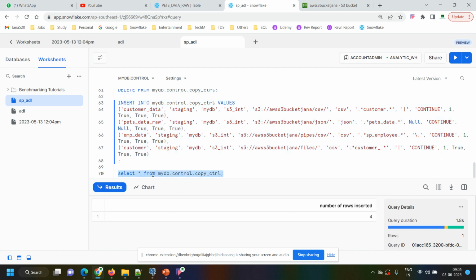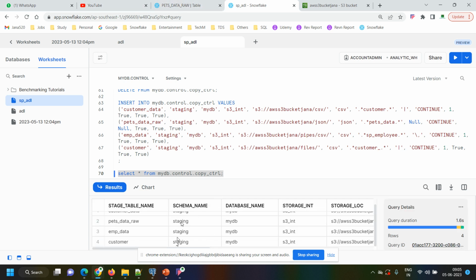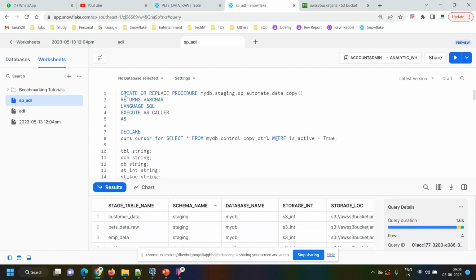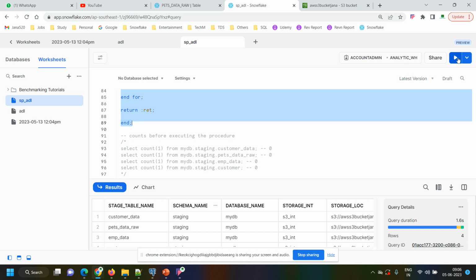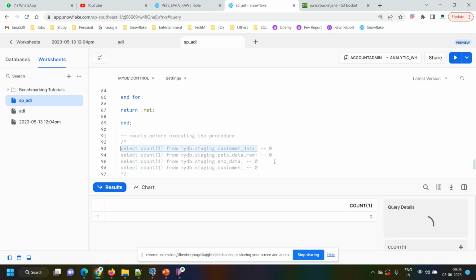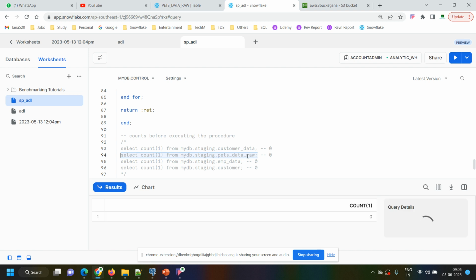We have seen this data already. There are four entries for the four types of files we are processing. Now I'm creating this procedure, and it ends here. Just run this, the procedure has been created. And take the count before executing the procedure. I just created the procedure but not executed it. 0. So all tables contain no data because we just created the tables but have not processed anything.